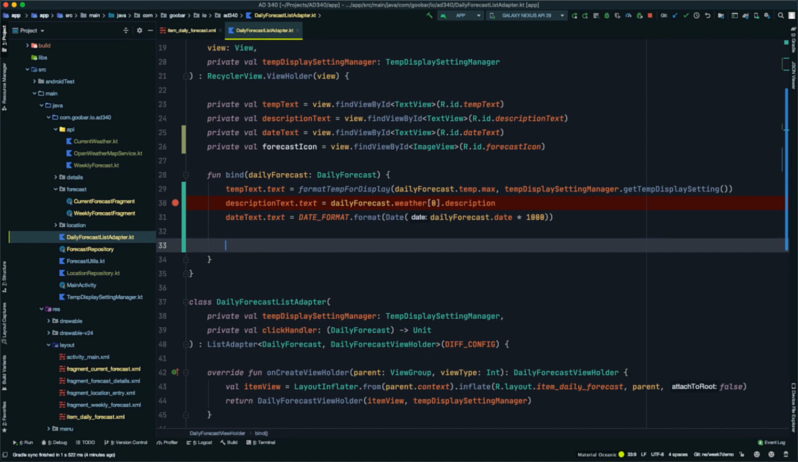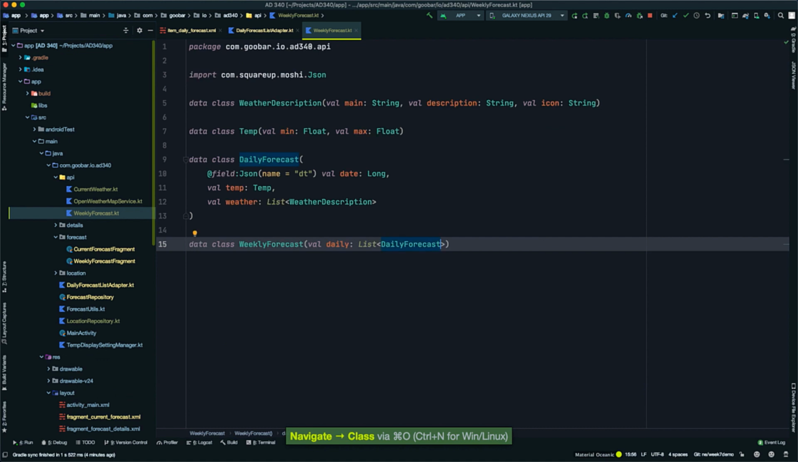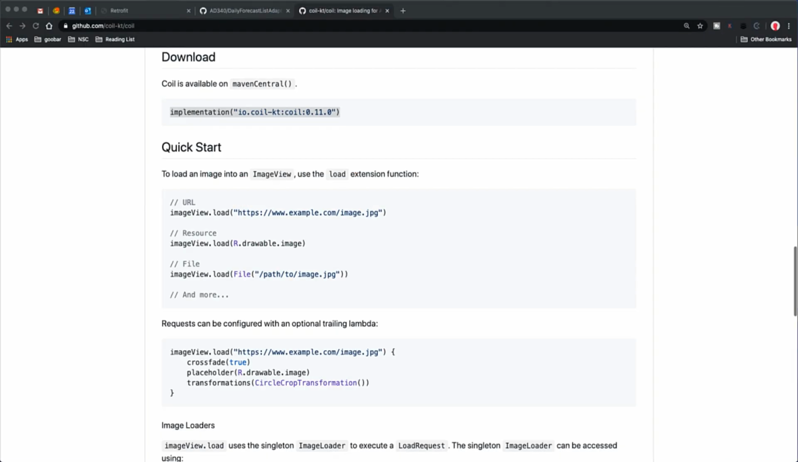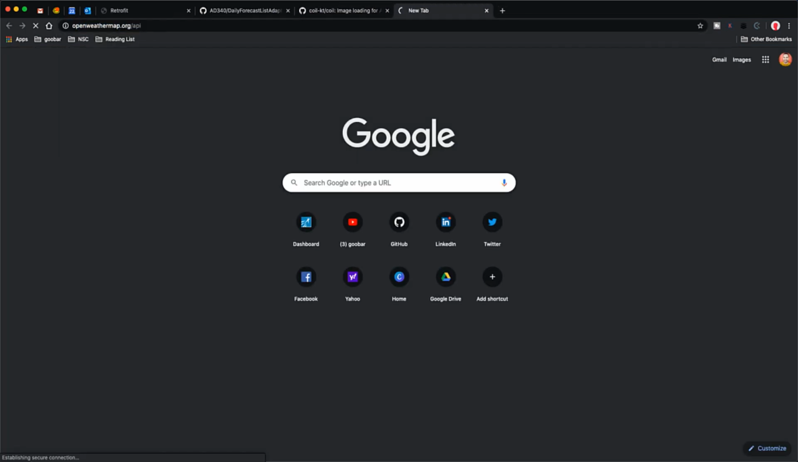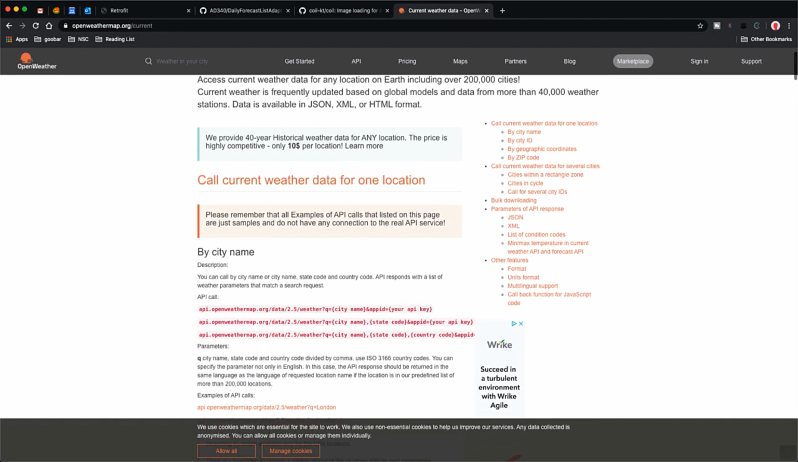Well, if you remember from our weekly forecast model, we have this weather description. So anytime we have a weather description like cloudy or light rain, we get a description, and we also get an icon, and that icon is a simple identifier. If you actually look at the API documentation for OpenWeatherMap, you can actually see what this looks like.